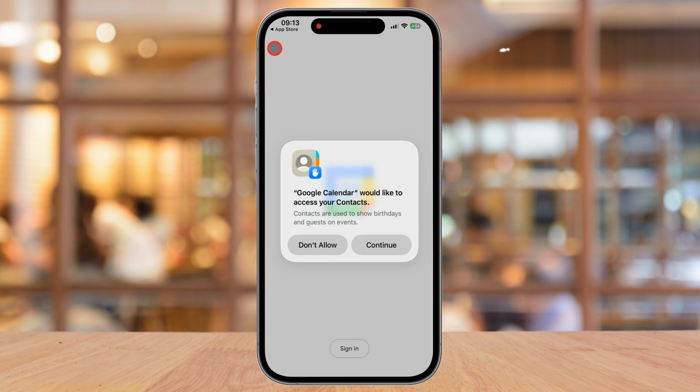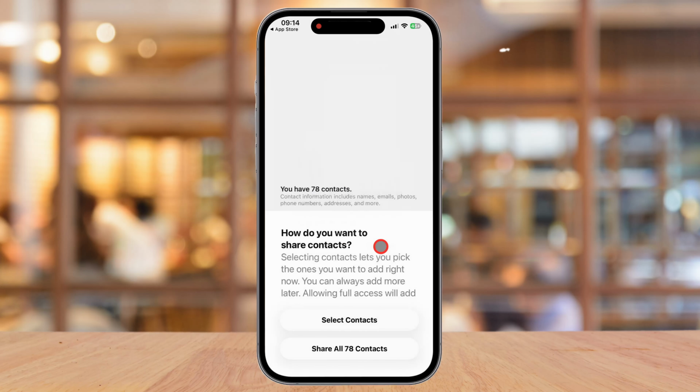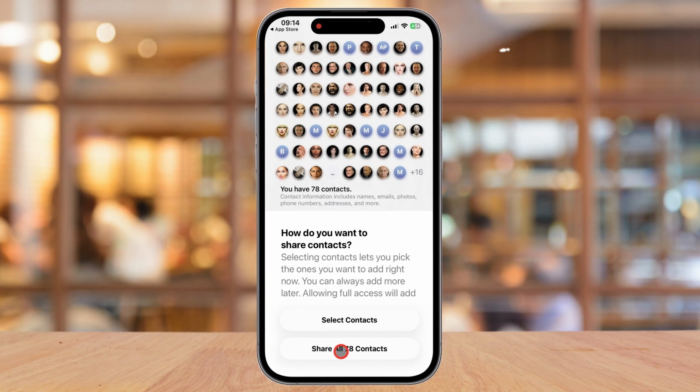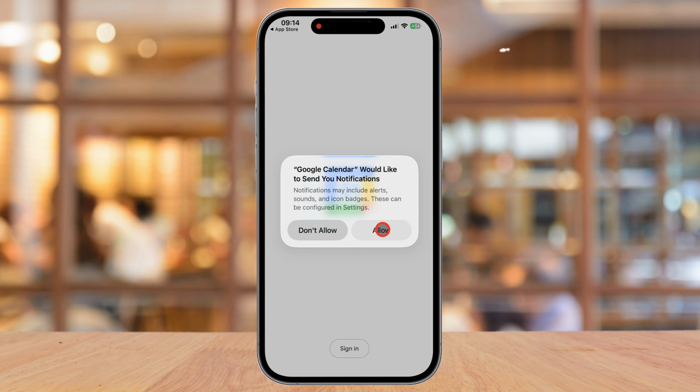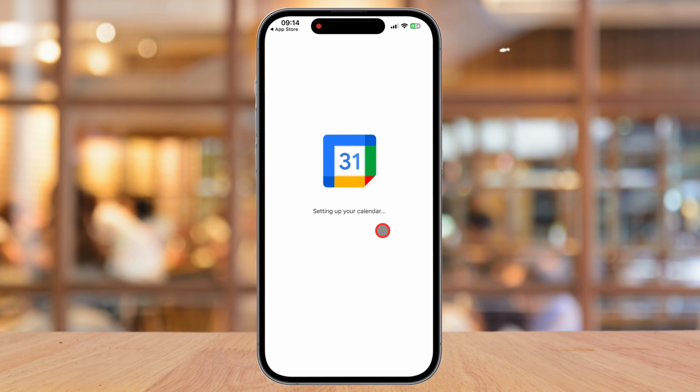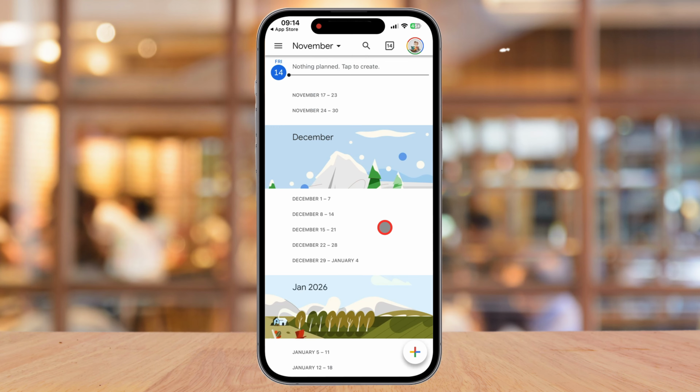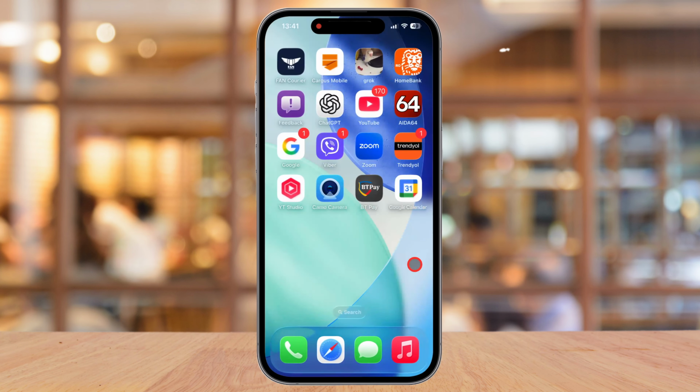After I sign in, the app will ask for a couple of critical permissions. It will also ask for permission to access my location or contacts, which helps when adding locations or inviting people to events. It will ask, Google Calendar would like to send you notifications. I must tap Allow if I want to get reminders and alerts for my upcoming events. And just like that, I'm done. My entire Google Calendar is now on my iPhone, fully synced. I can add events, get reminders, and see everything exactly as I would on my computer.